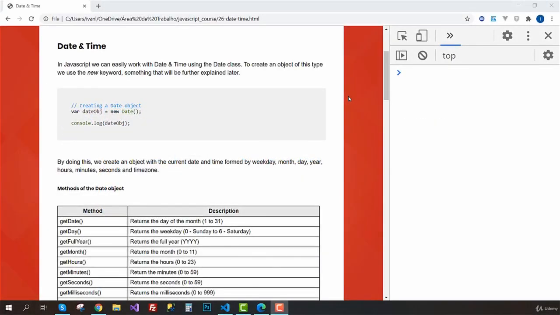Hey everyone, in this video, we are going to talk about something super cool, which is date and time. In JavaScript, we can easily work with date and time using the Date class.